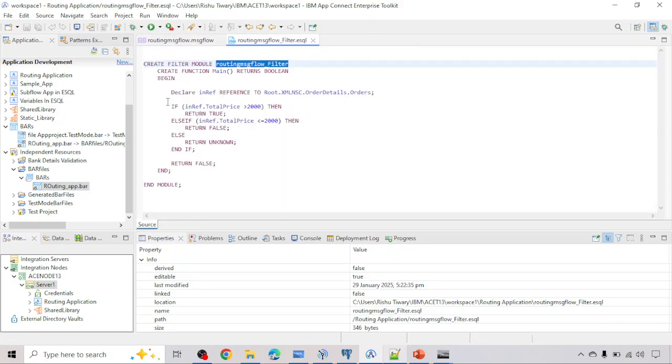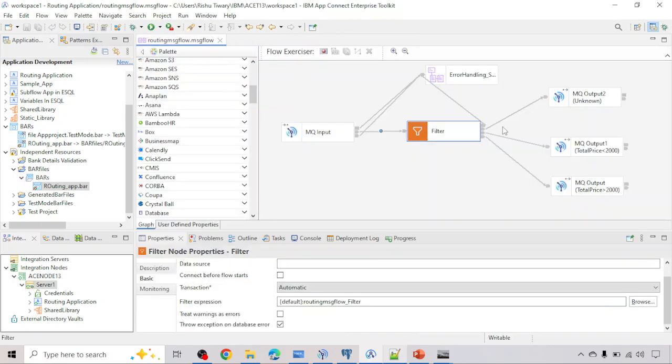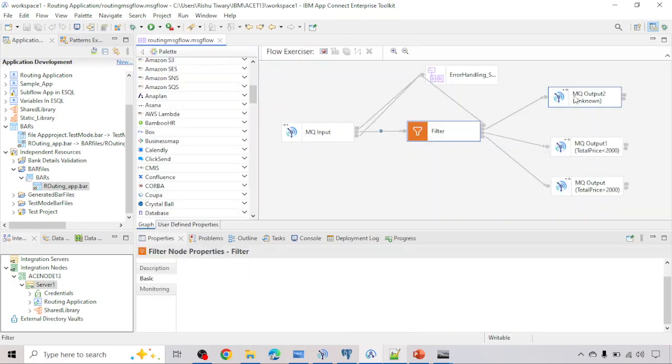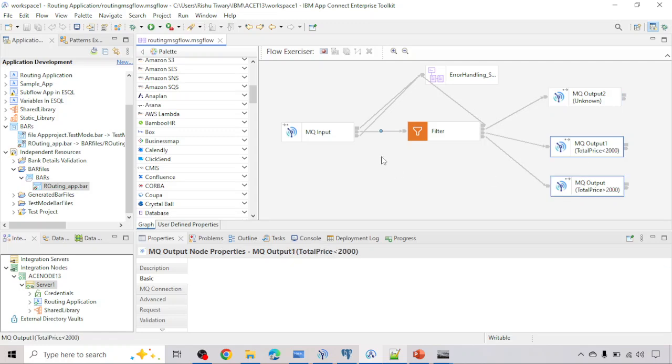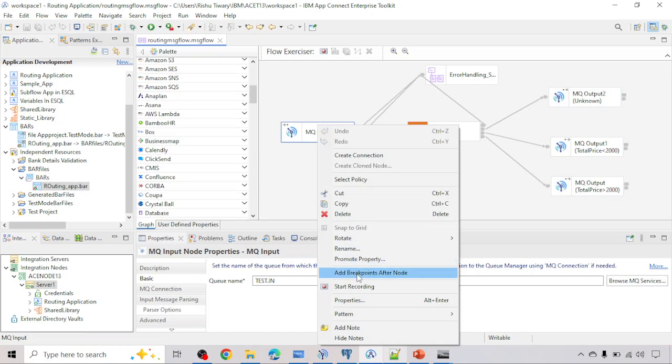In the coding, I am declaring the InRef, I am checking the conditions, and I am returning false because I am already doing return true and return false here. I'm navigating through the terminal, so there is no requirement to, if you do not mention it here, it will again move a second time with a blank message, which I don't want. Further, in the queue, I have set the queue correctly. It seems to be looking good. Let me add more breakpoints for the failure terminals.